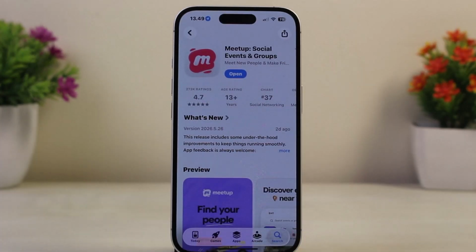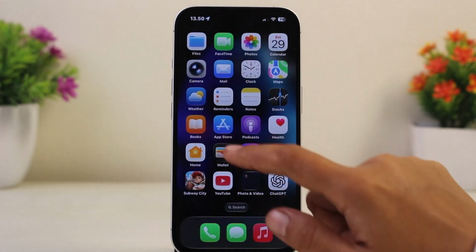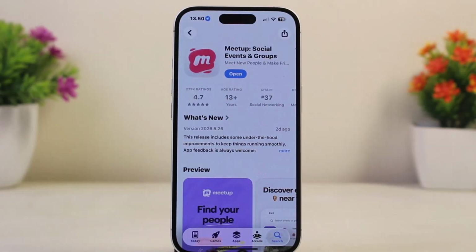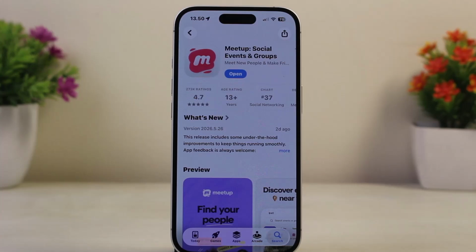Now, the next thing you can do is update the app. Just go to your Google Play Store or Apple App Store and then find Meetup. And if you see an update option available here, just tap on update to get the latest version.